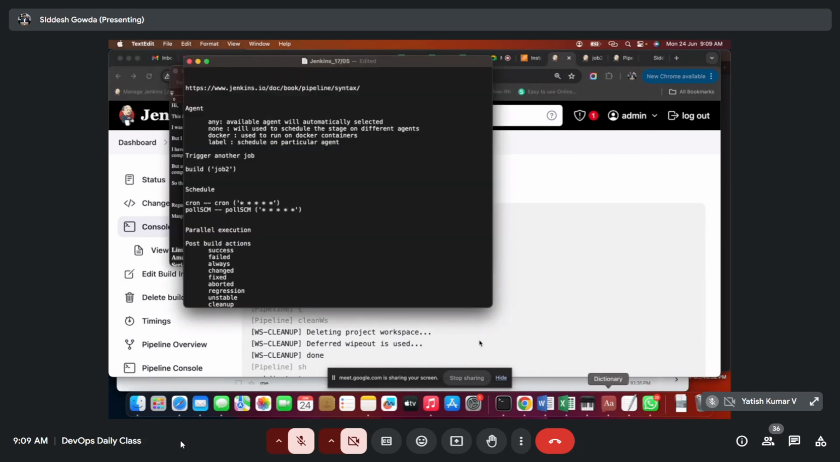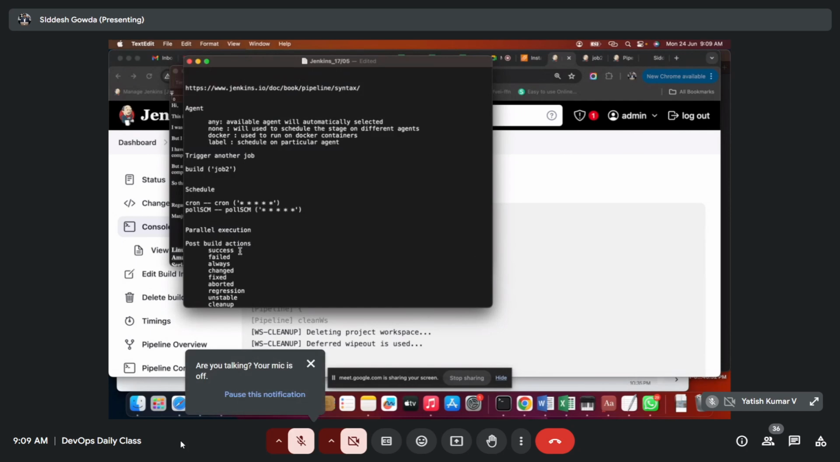So here we have many conditions. Success: as you know, if either the stage or job has been successfully executed, then this condition will get executed. Failed: only if the job has failed. Always: what will happen in always? It will execute whether the job failed or succeeded. For any condition, it will always be executed. Okay. So changed means what? How will the changed condition work here?